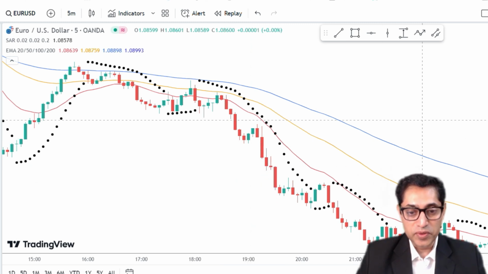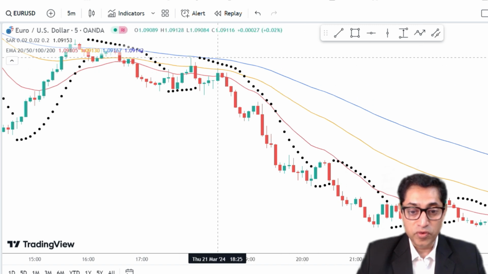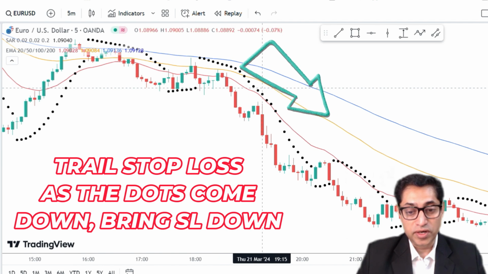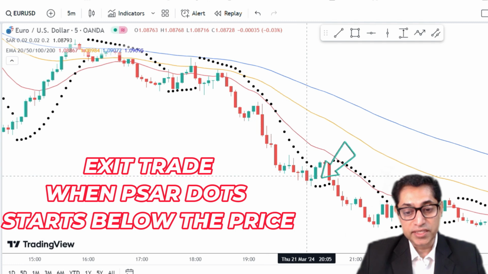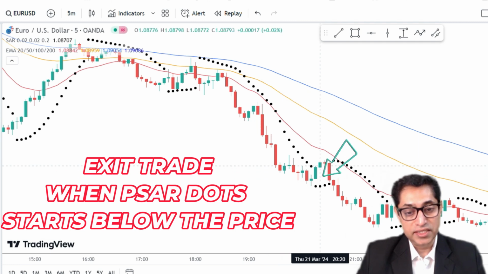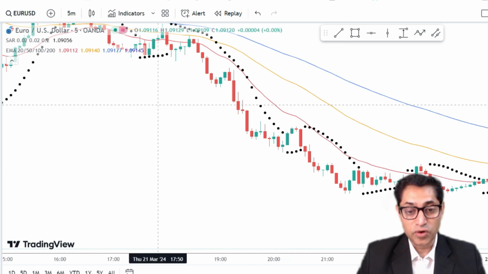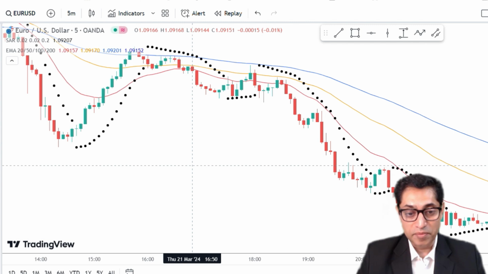Now, what we can do is, if we do not want to risk, we can trail our stop loss manually. As the PSAR dots are moving down, we can get our stop loss down, down, down, down, down. So we need not worry. And then finally, when the price comes up, you exit this trade. So this is how you will take a bearish call when it comes to using PSAR and the 3 EMA.